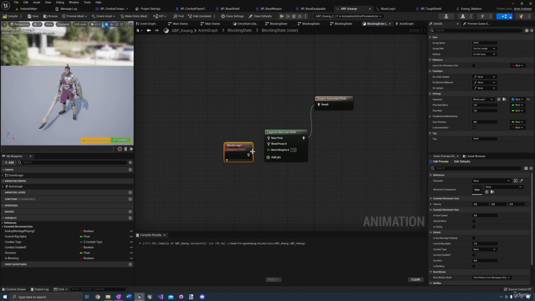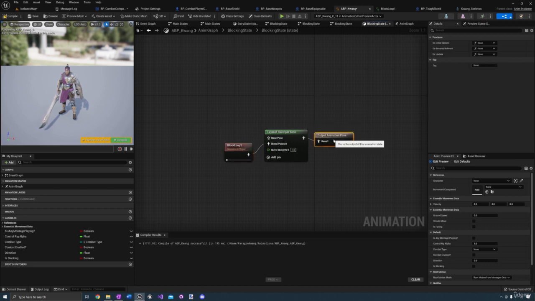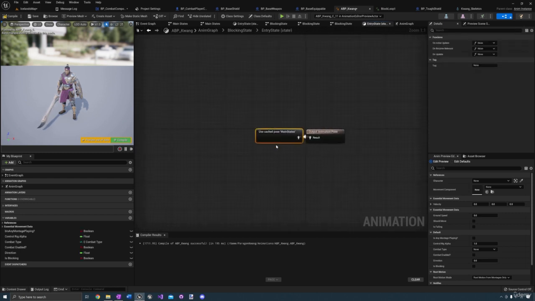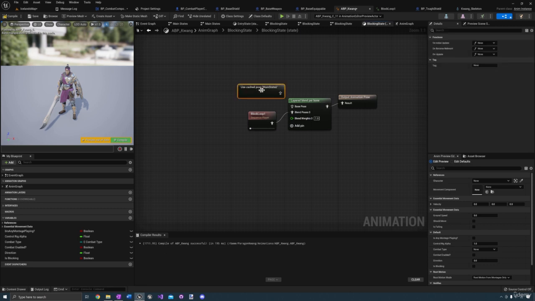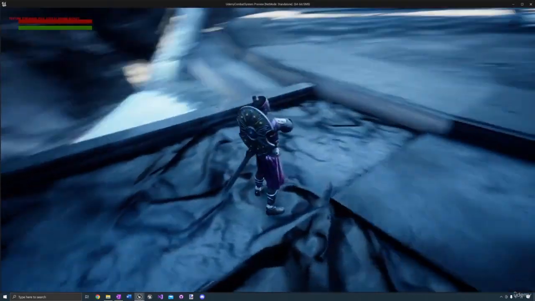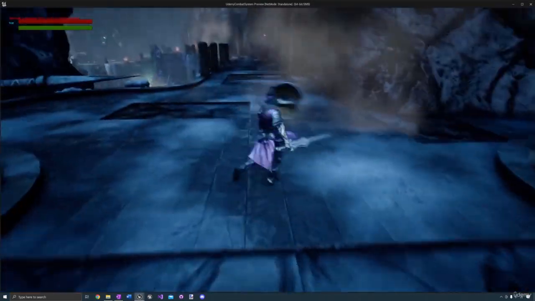Okay, and we're gonna put this one in blend pose 0, and for this blend pose, let's get the entry state, and paste that here. Okay, let's see if that works. Okay, yes, that does work.